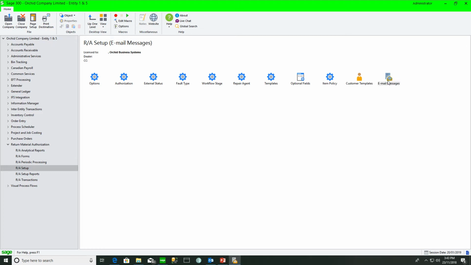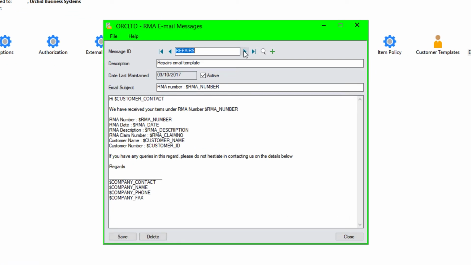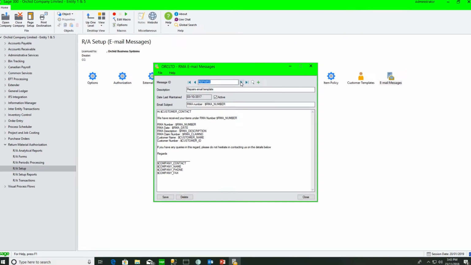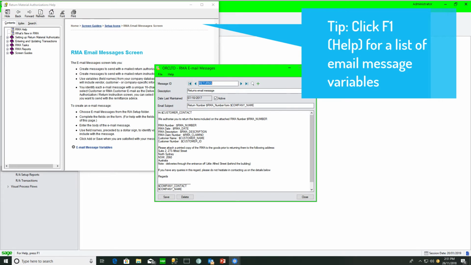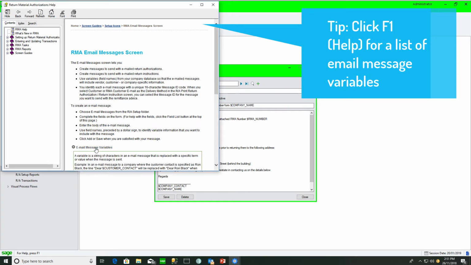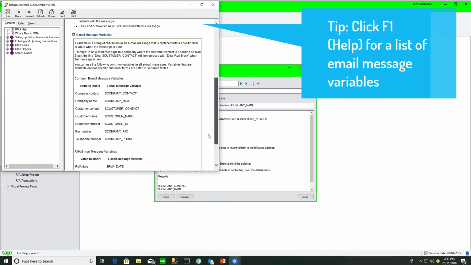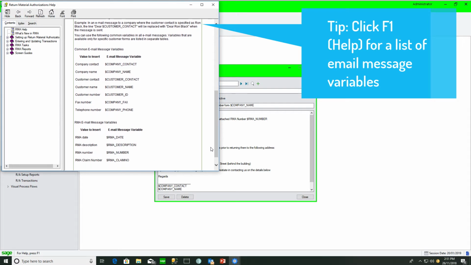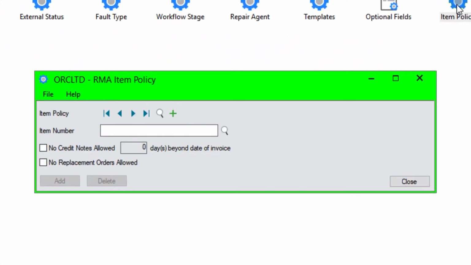And the final general setup we have is email templates. So when you create an RMA, either for a repair or a return, you can customize your email templates. And then when the RMA is created, the email can be sent to the customer. And in this case, it's intended that this email gets printed off, attached to the goods, and then sent back into our warehouse.